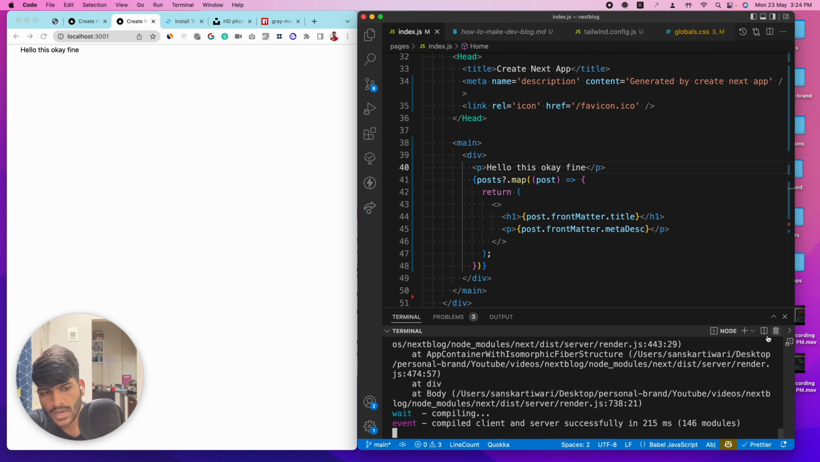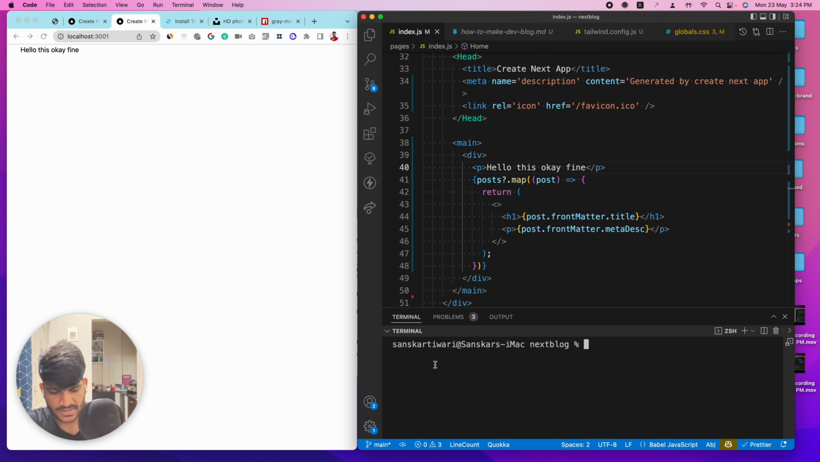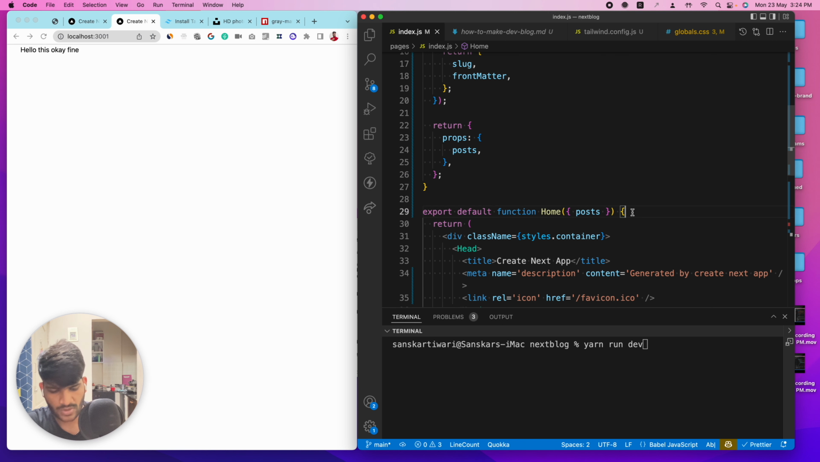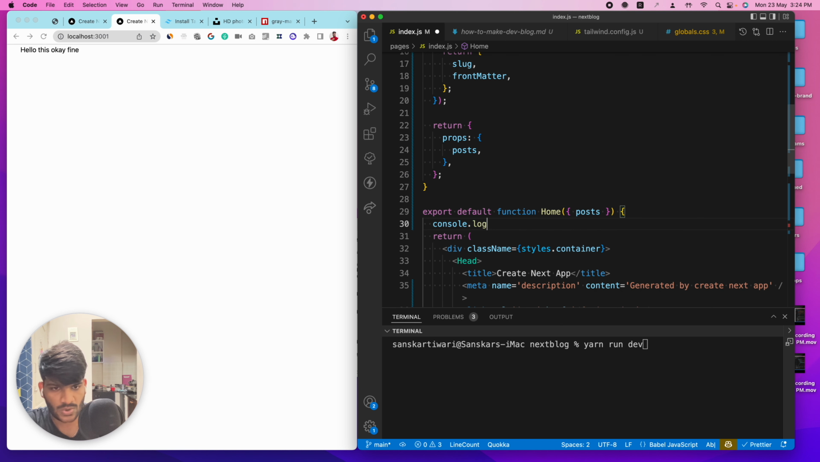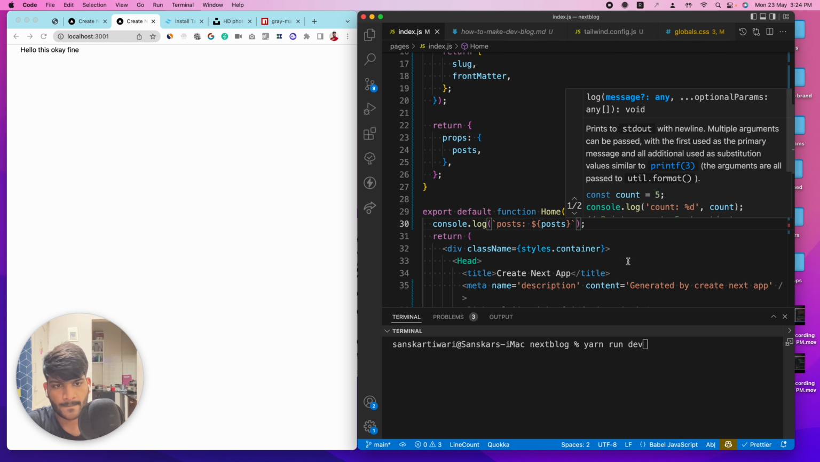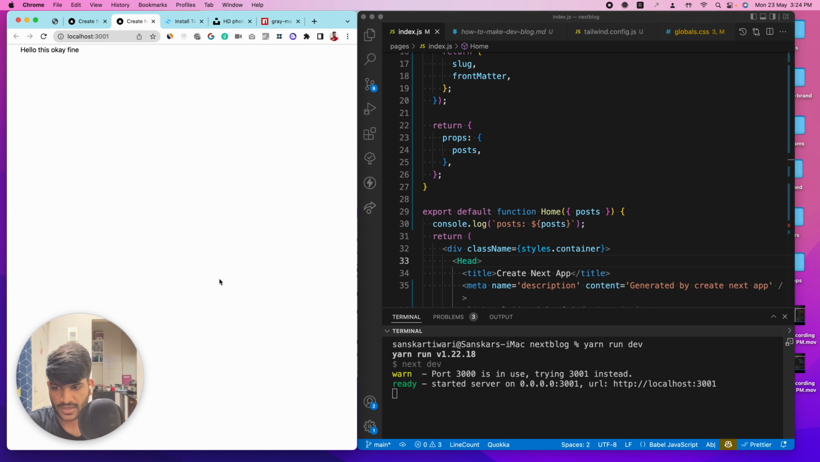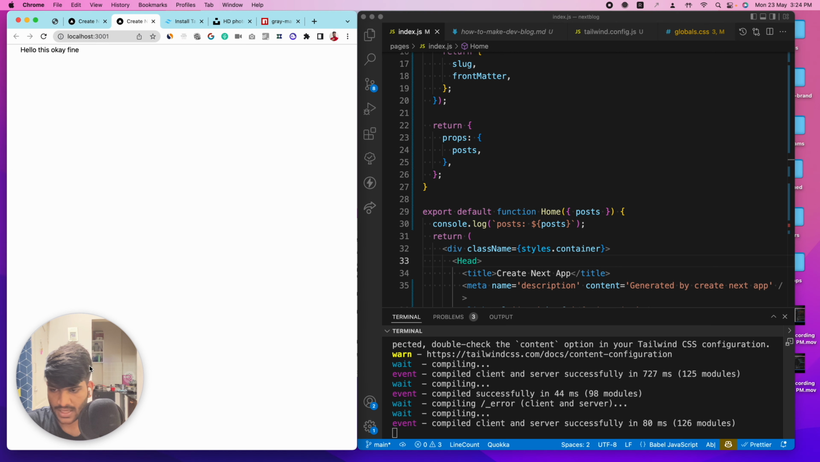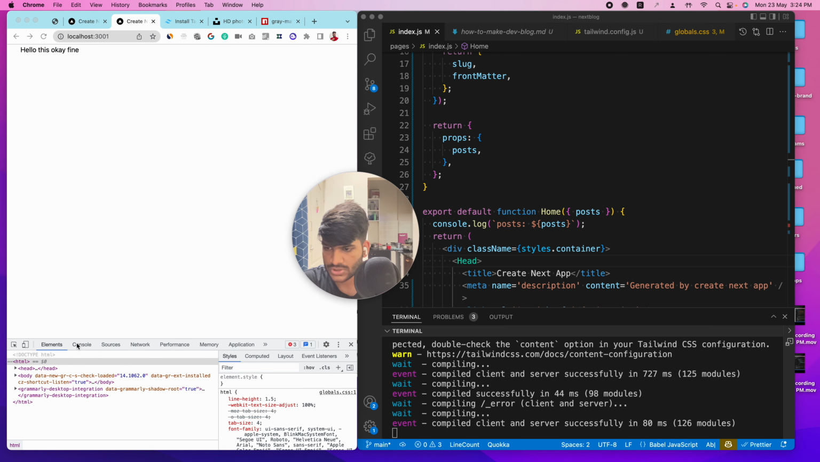I'll just close the server and rerun the server again. Yarn run dev. Before I do that, I just also want to have a look at the posts myself. So I'll just say console log posts. And then I'll click on yarn run dev. I'll click on inspect, and then I'll go to console.